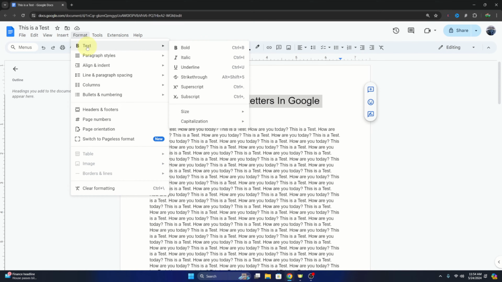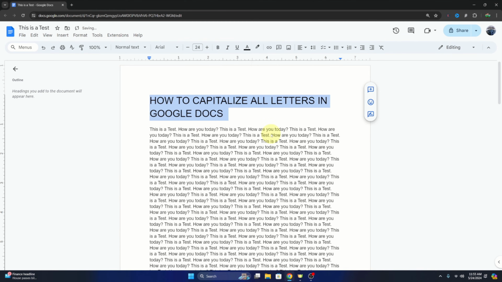We'll hover down to Text, move off to the right, and then we'll hover down to Capitalization. And it's going to give you a couple of different options here. So we can make all the text lowercase, uppercase, and title case. Title case is what it's on right now, so that's upper and lowercase letters. We want to select uppercase here, so left click on that.